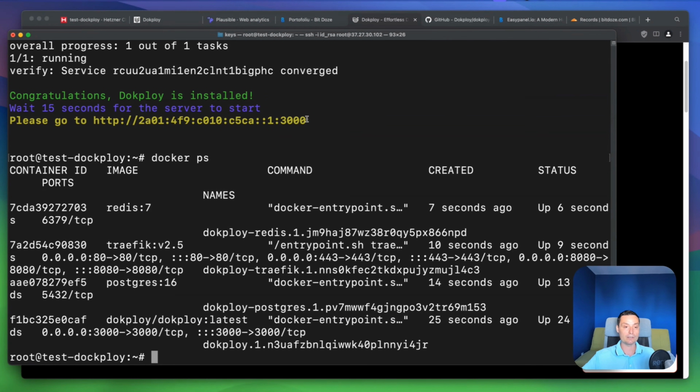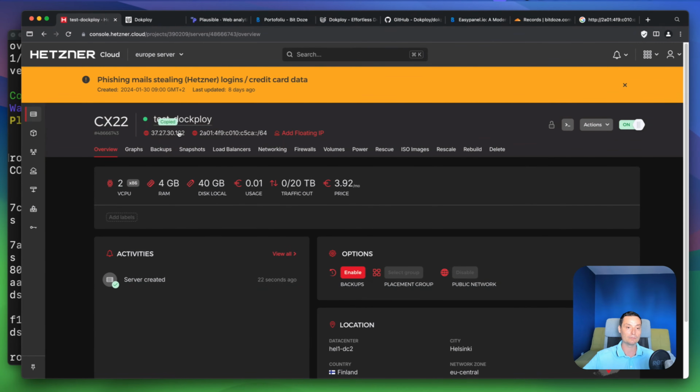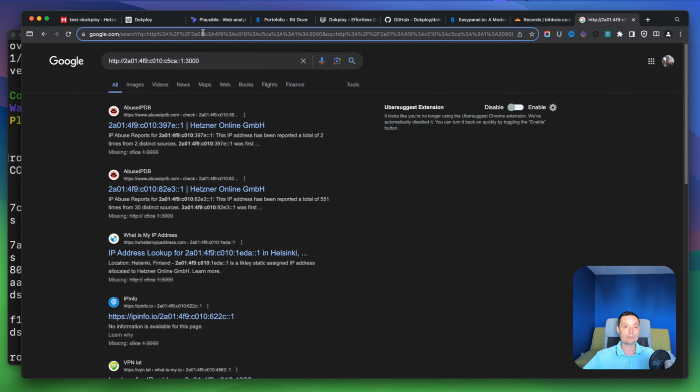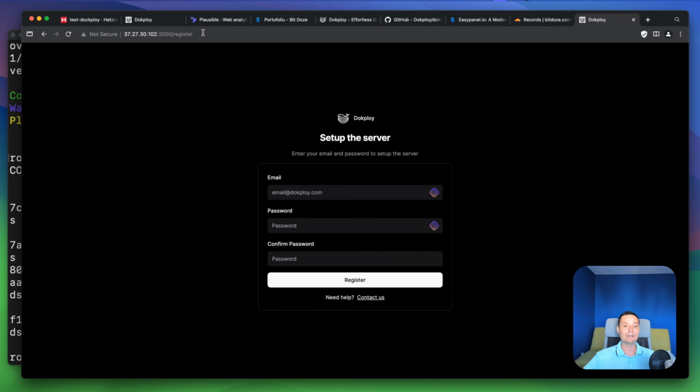And for instance, let's see if this IPv6 is working. If not, we are just going to use the server IP address with the 3000. Okay, this doesn't look to work, so let's go and fetch the IP address. And let's put the 3000 port in here. And right now we're successfully accessing the Dokploy application. And the first thing that we're prompted to do is to create an account on this server. So in here I'll put my email address, I'll put a password, and I'll hit register.